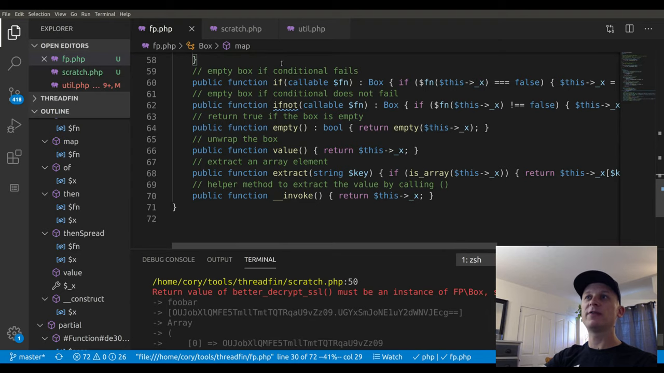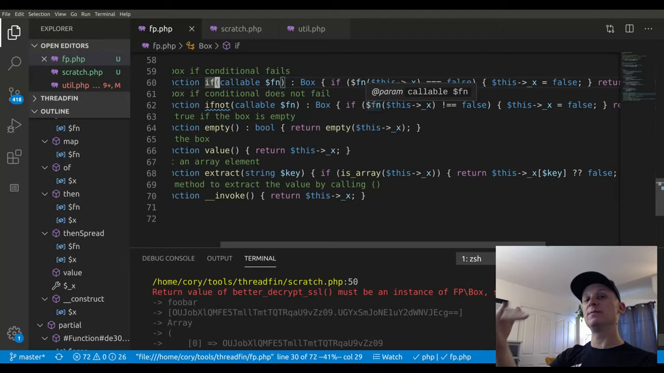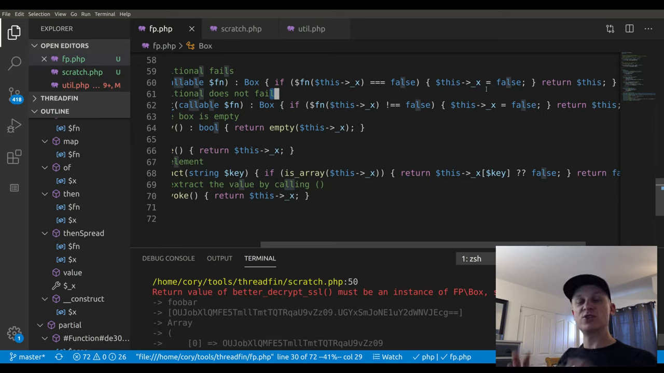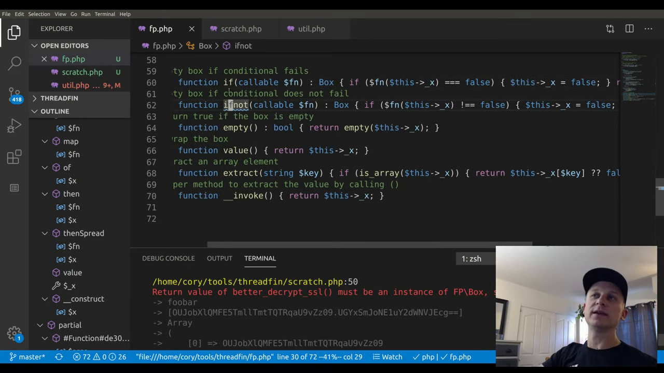Then we have a couple other helper methods. I have an if method, which runs a function with the value of the box, and depending on the return value of that, will either change the contents of the box to be false or empty. It will essentially empty the contents of the box, or it won't. So this allows you to add some sort of constraints and say, hey, I've run these operations. Now the value of these operations must be this thing before I do these extra operations. If it's not, then we empty the box, which will prevent other methods further in the chain from executing. And we always return this, that way we can do our function chaining. And then if not is simply the opposite of if.